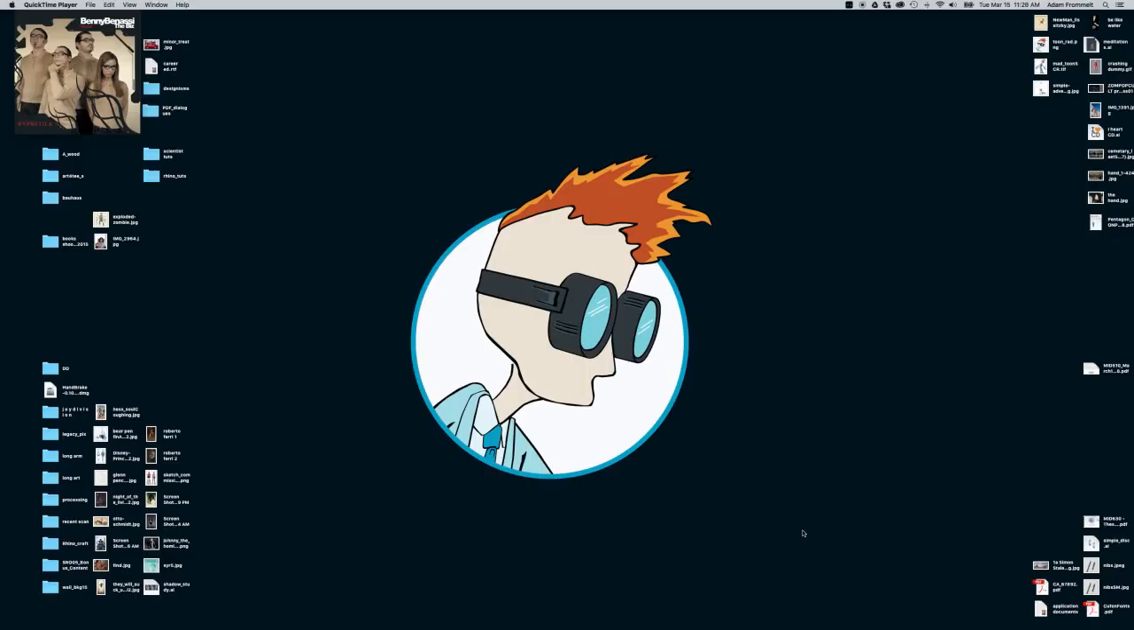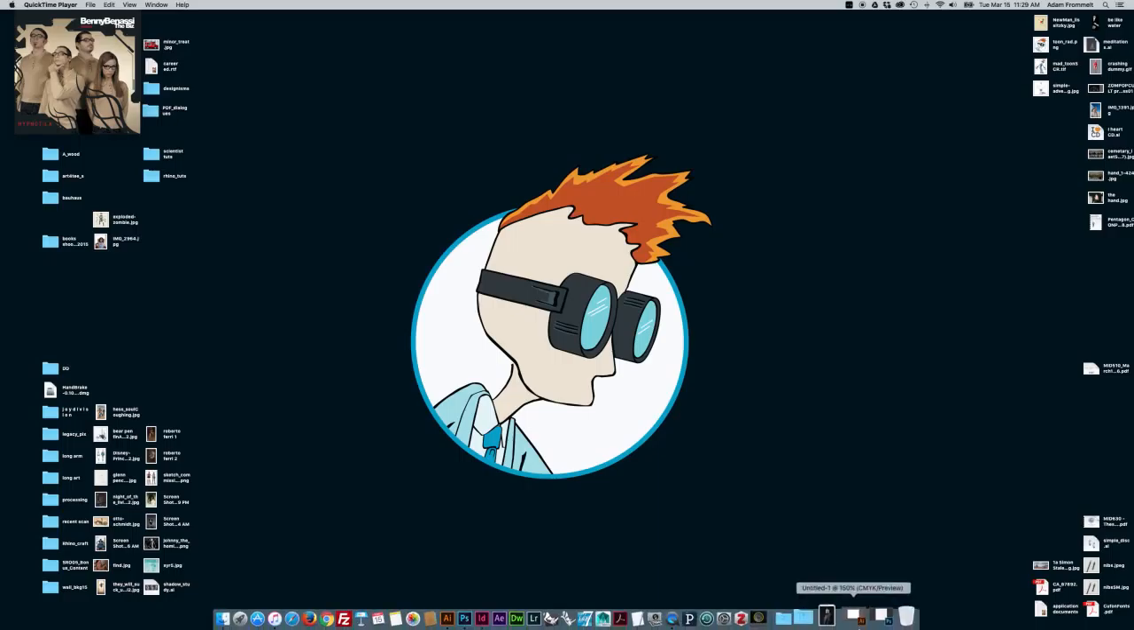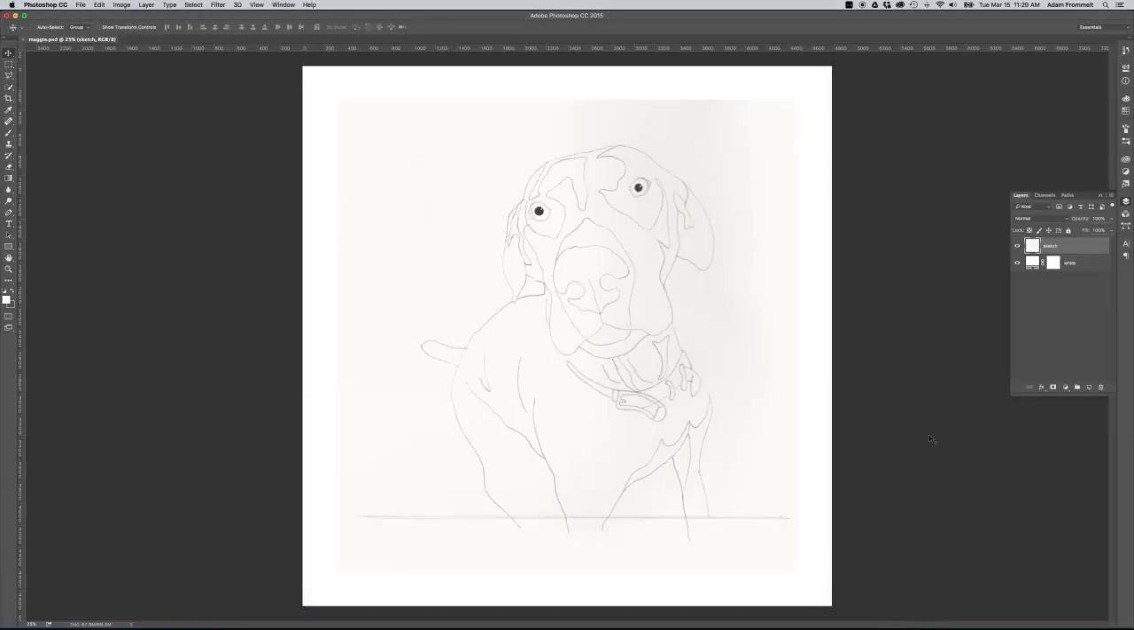Let's continue on in Photoshop and look at adjusting a scan and inverting a floor plan. So what I have here is an illustration that I'm working on. This is my parents' dog Maggie. She's very cute and a sweetheart.